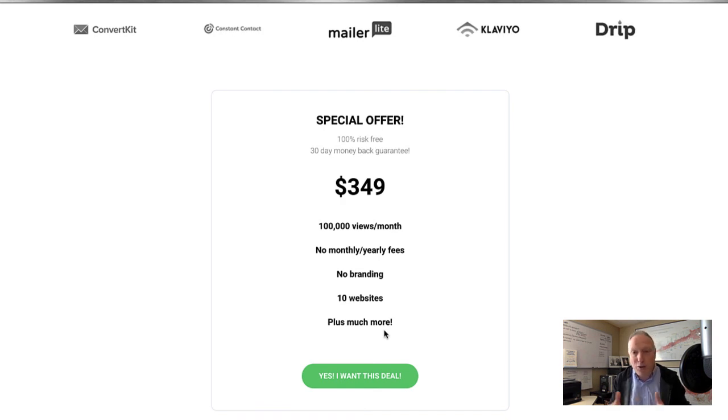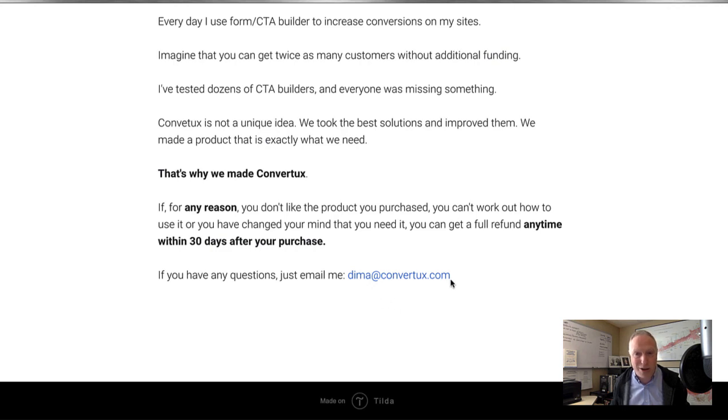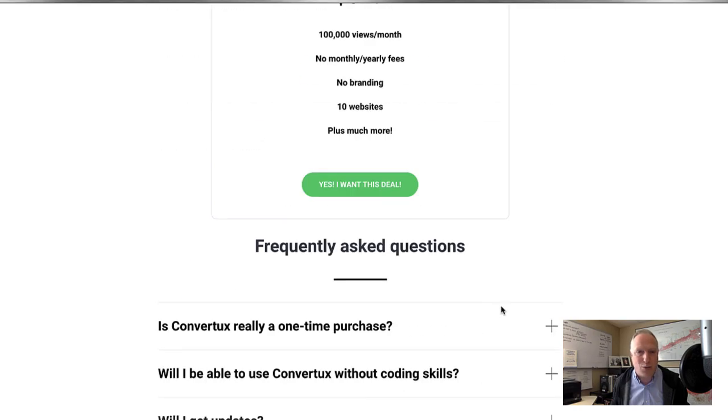So if you're looking for a tool like this, I know they're going to continue to iterate and build upon what they already have in place. The developer is super accessible. In fact, you have access to him directly with his email down at the bottom of the page here as well. So that's a quick look at Convertux.